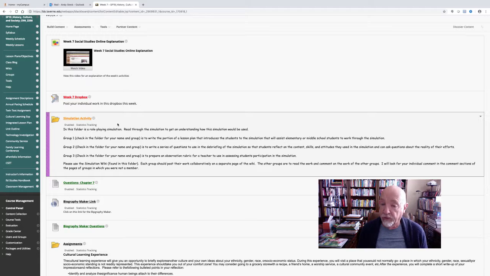Then the other groups are going to read and comment on the work of the groups that they weren't in. I am going to look for your individual comment in the comment sections of the pages of the groups that you are not a member of. So your group isn't responding collectively. You're going to respond individually to the other 2 groups, and you'll get credit for this activity if you comment on both groups.